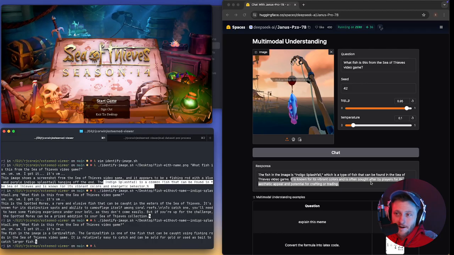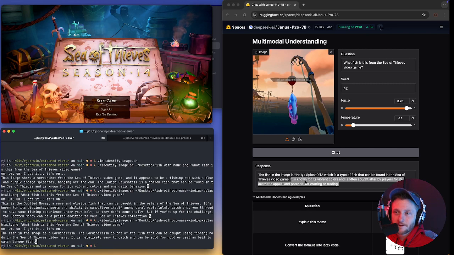And Janus said, often sought after by players for its aesthetic appeal and potential for crafting or trading. Is that this reference to crafting and trading? That's just like a generic video game mechanic. It's assuming that the game has that. The game doesn't have that mechanic.